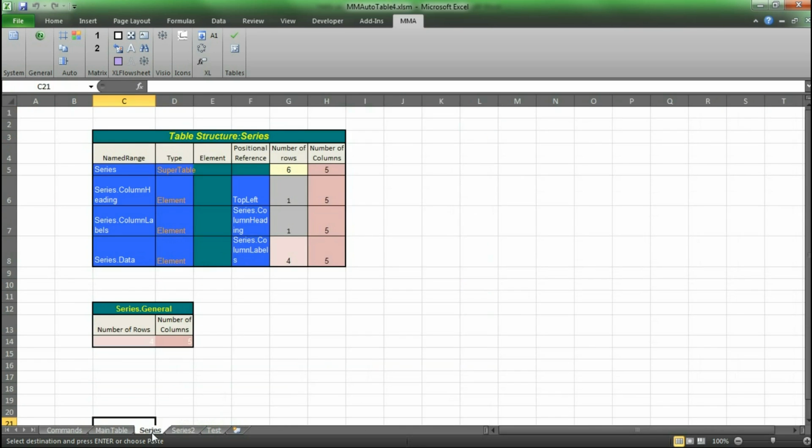It's also possible to further edit the differences between Series 1 and Series 2 by accessing those 2 worksheets and changing some of the set information.